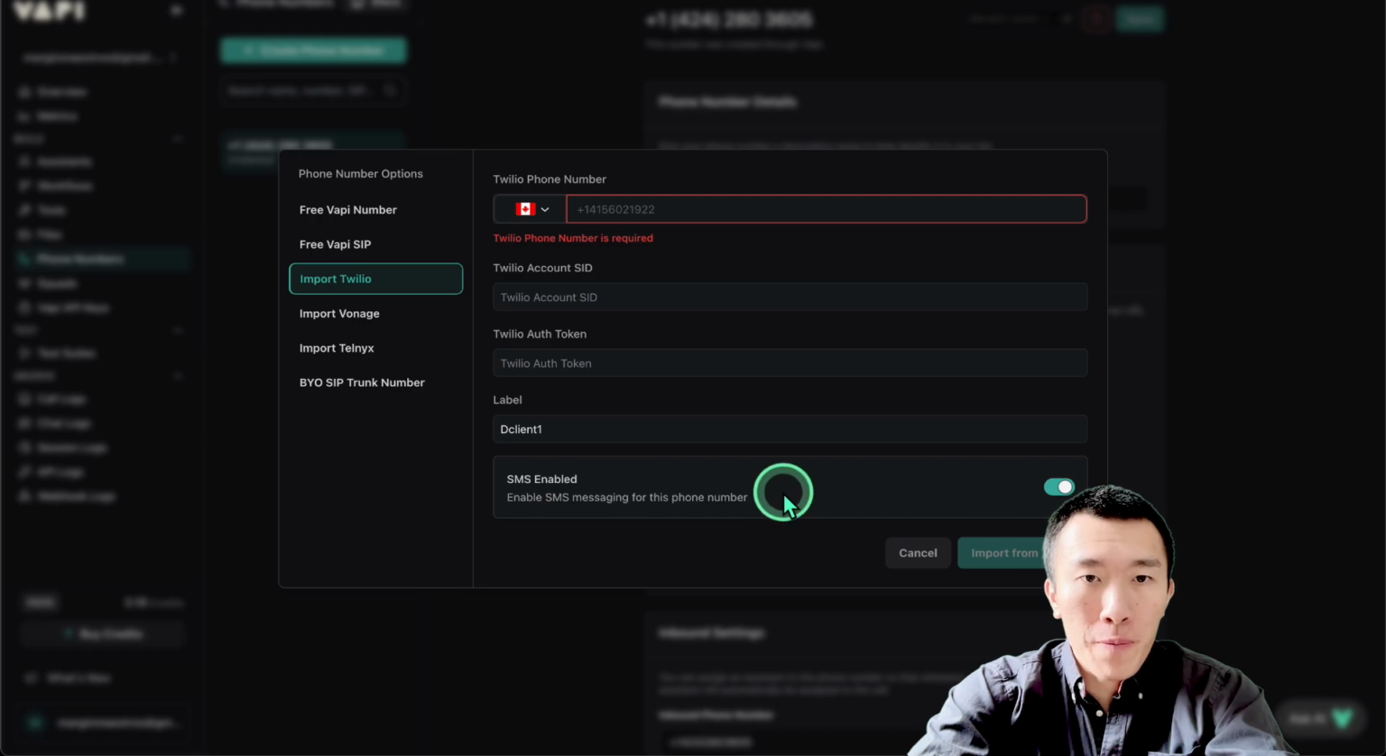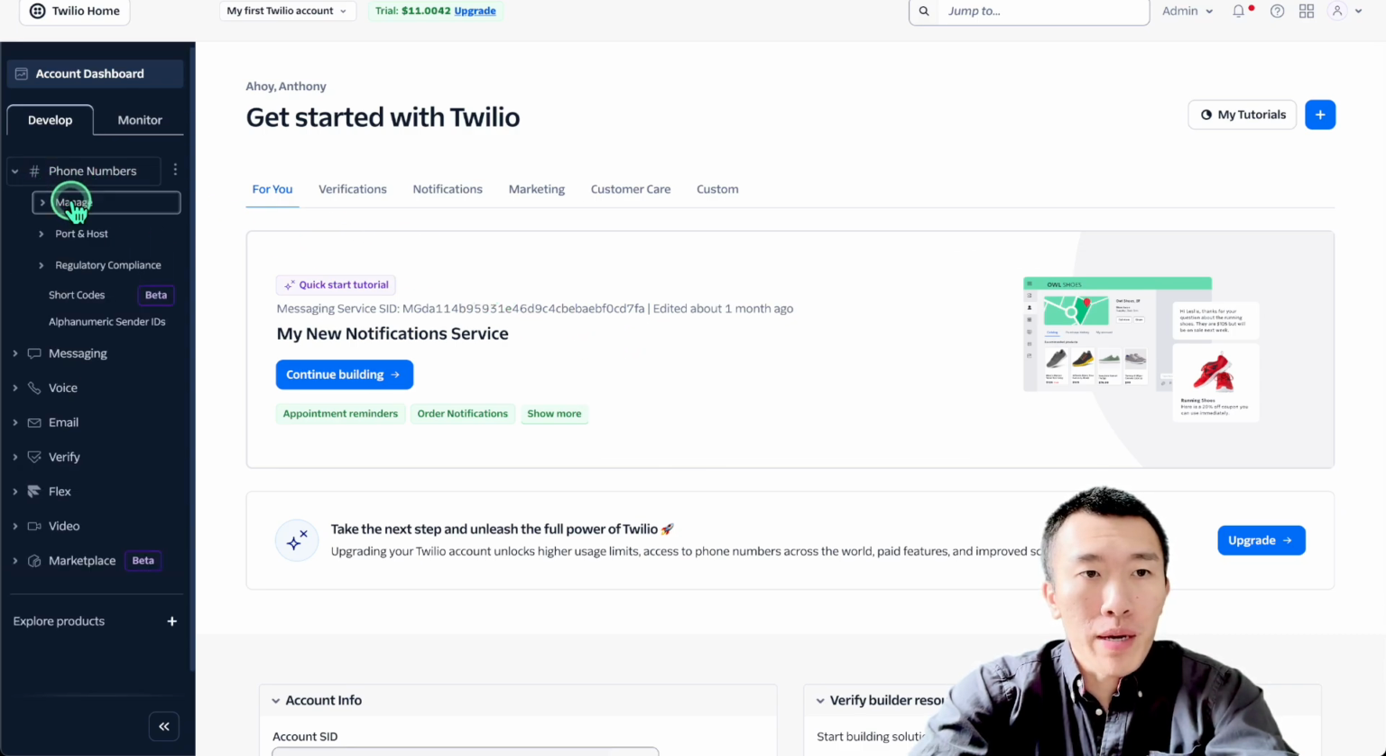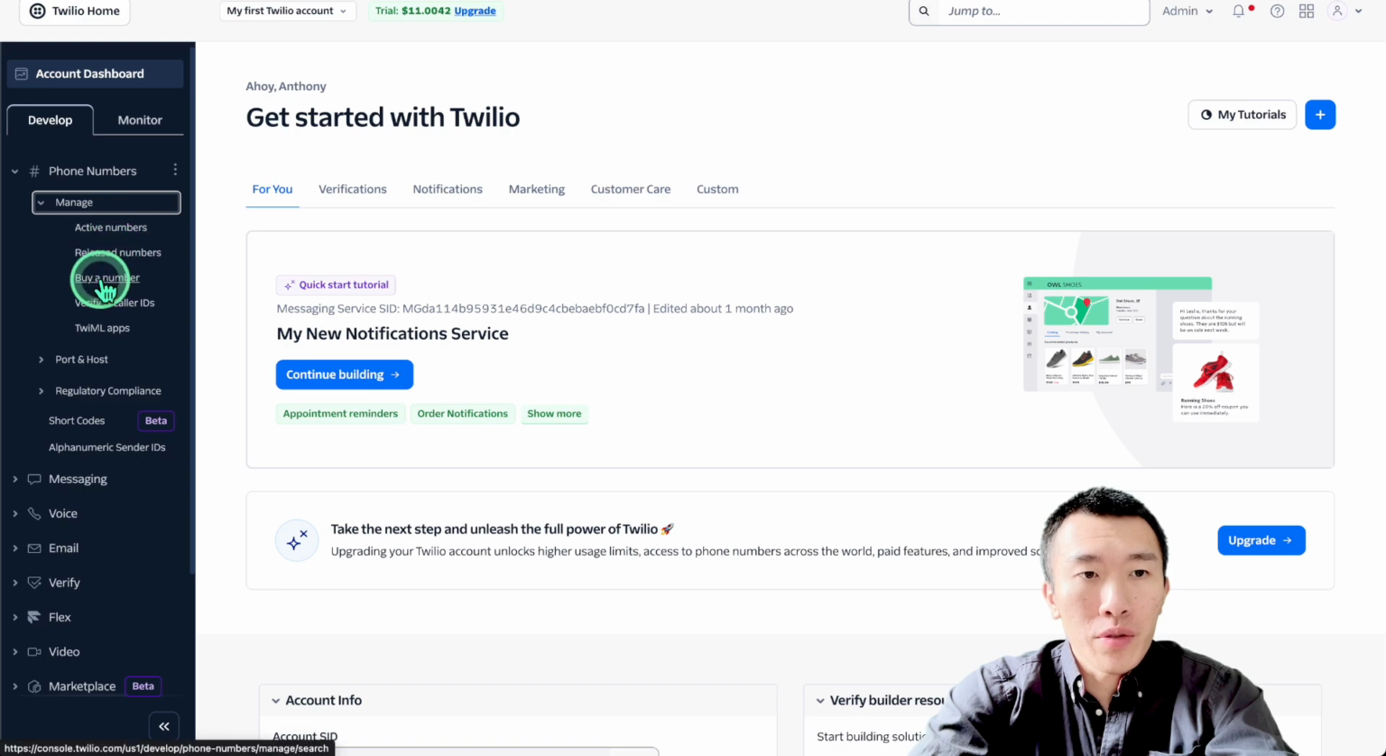Then just make sure that you have SMS enabled, because you're going to want to be sending confirmation messages and stuff like that. So now that we know exactly what we need to do, go ahead and go over to Twilio. It's going to look like this once you sign up. If you haven't signed up, just watch my video, I'll link to it over here. Basically, you're going to go over here to the phone numbers tab and we're going to manage. And then we're going to go to buy a number.